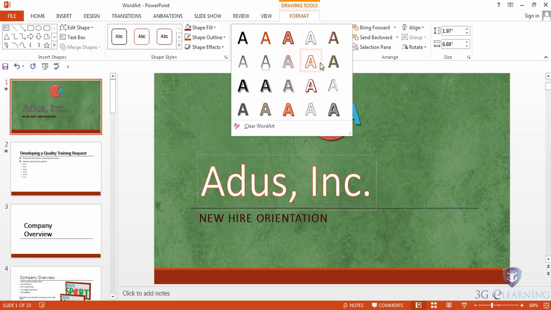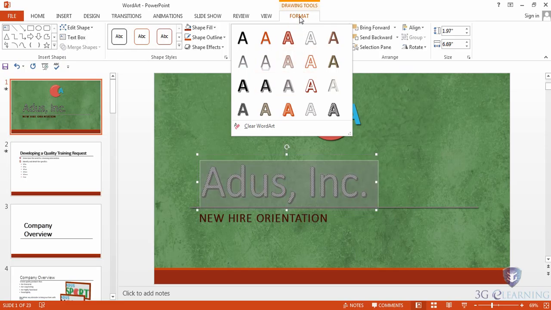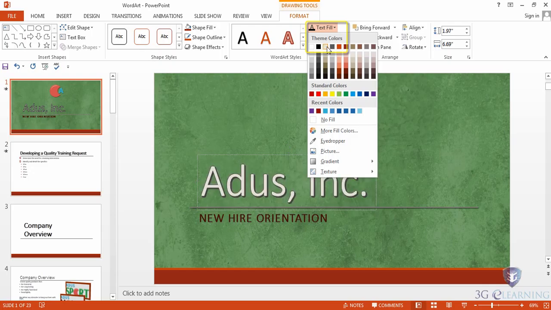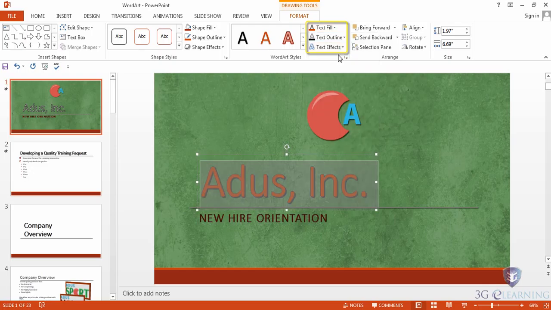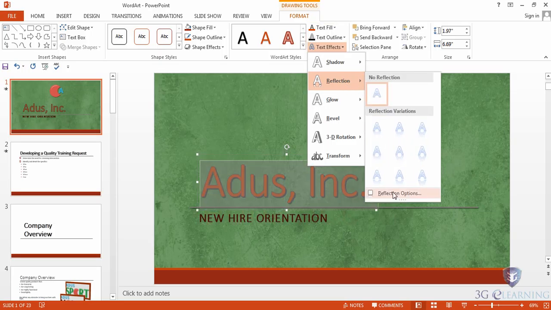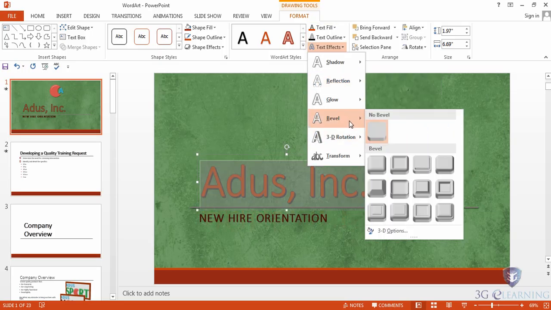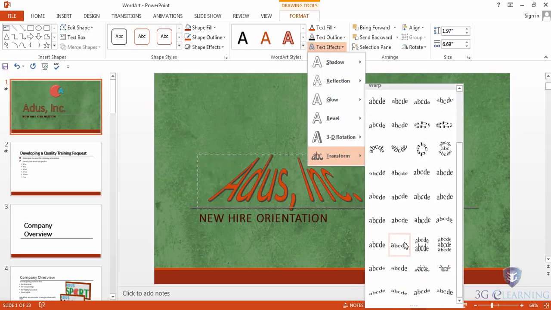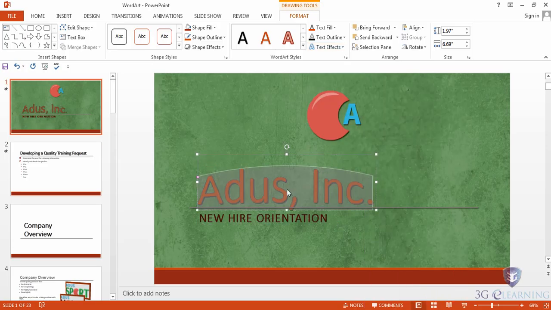I can preview it. It still works the same, just like it did with pictures, in which if I hover my mouse over the item, I can see what it's going to look like in the actual text itself. So I can change the fill. I can change the color, and I can even add some effects like reflections and bevels. And I could even transform the text. So it's up to you to go through and find things that you like, that you think will look neat and will change your presentation nicely.